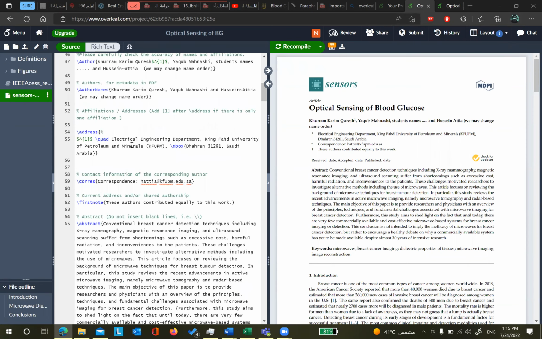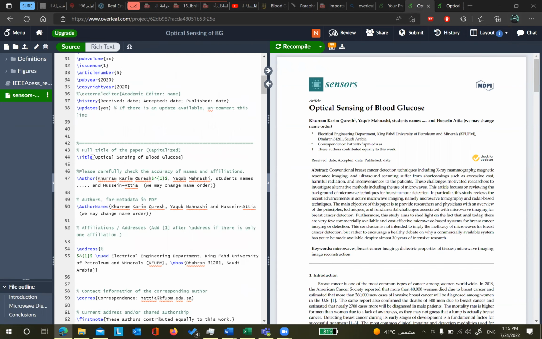Whatever you write here will appear here. So if you go to the title, when you write the title here, it will appear on the other side. Whatever you write here will appear on the other side. So if I write optical HHH like this, it will appear here. As you can see, the title changed based on the text you write here. So we can remove this again.